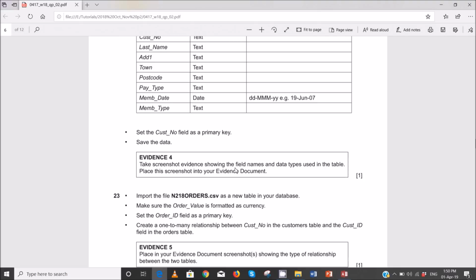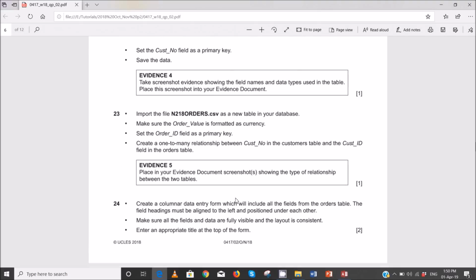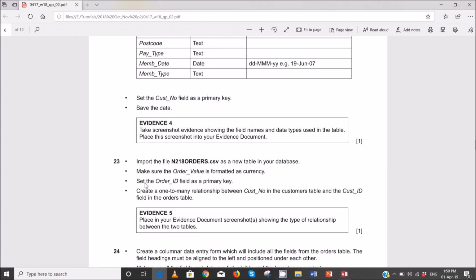So we can use even the default currency for the application. That doesn't matter. So yeah, and then we'll set the order ID field as a primary key, and we'll create a one-to-many relationship between customer number in the customer table and customer ID field in the orders table. So let's go ahead and import the orders table.